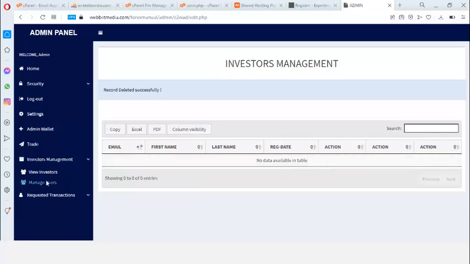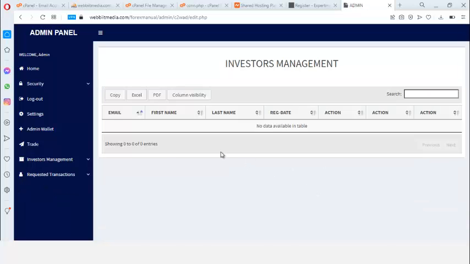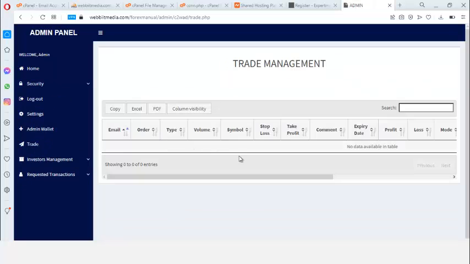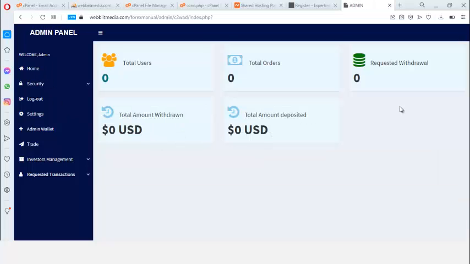So we'll go to manage users again. You see, the users have been deleted, right? So we also have, you can change password and all of that. We also have the trade right here, right? So I'm going to show you how we can use the trade. So you can see our database, everything has been removed from here.